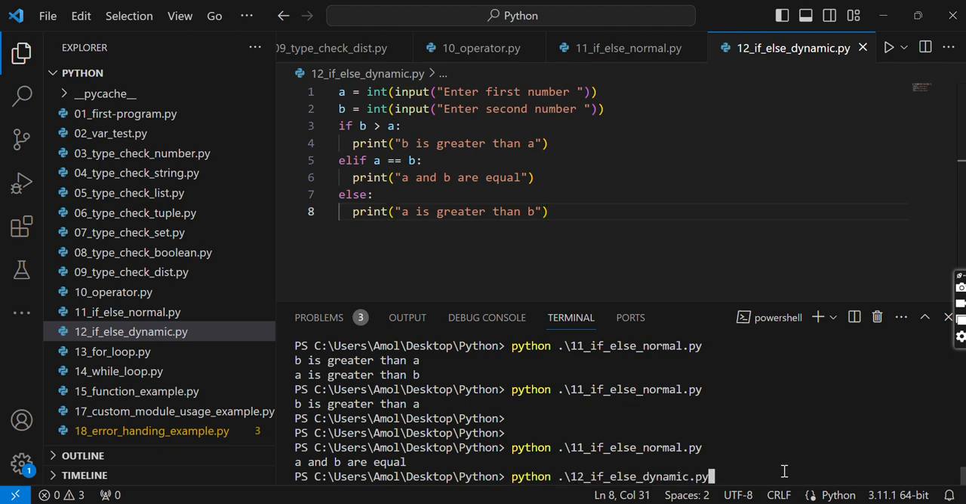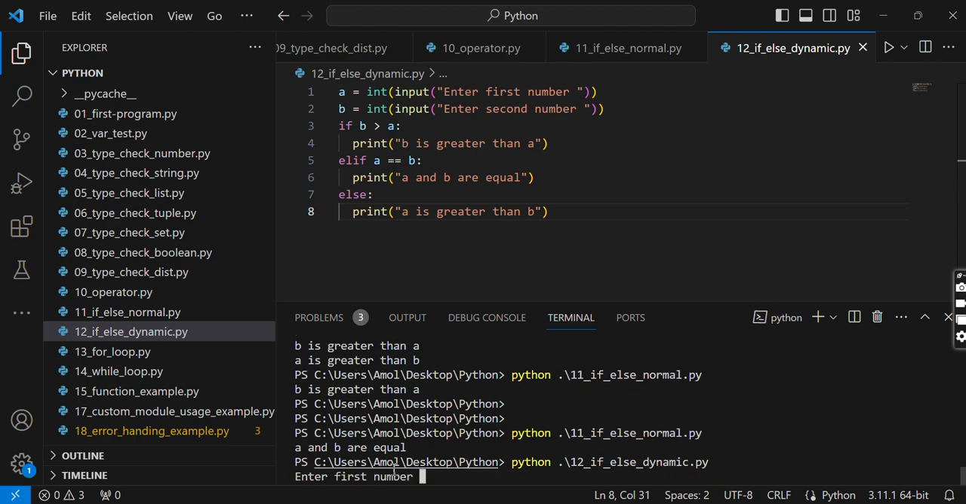Okay, so let's run it. So if else dynamic, you can see here you get the prompt, and then your program got halted here. Okay, it's very similar to your bash scripting. The program got halted here, and you will be inserting your variable.